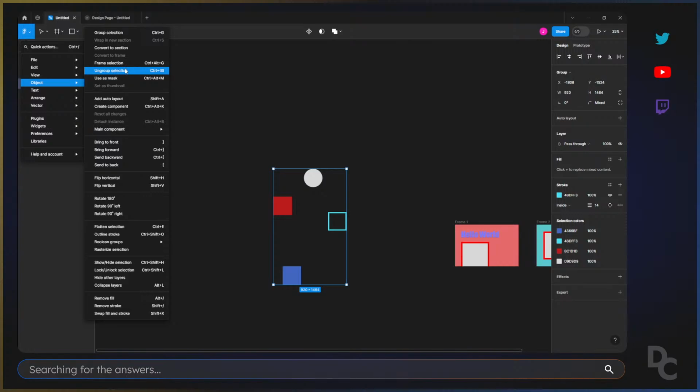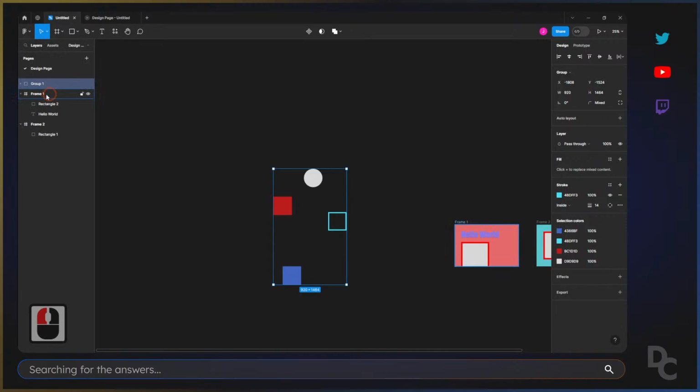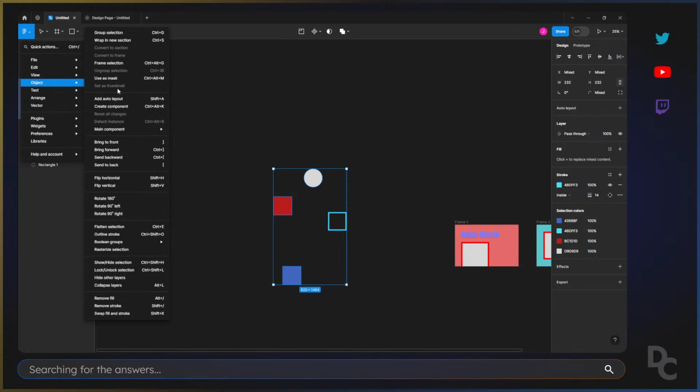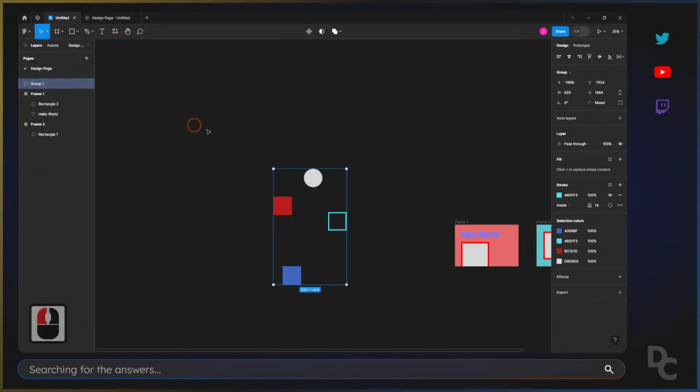It says Control Backspace. But I use Control Shift G, so that's another one to use. But group selection is also an option. Do I already have a group? Yes, I do. If I want to, I can just ungroup it. And again, you can either press Command G or Control G, or go to File, Object, and Group Selection.